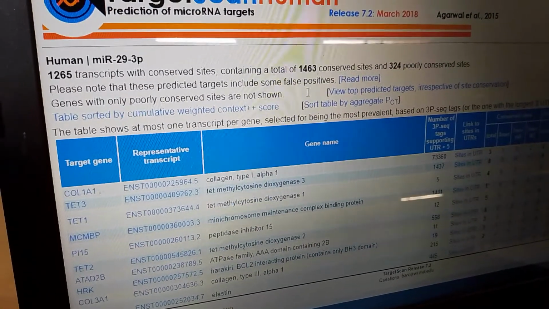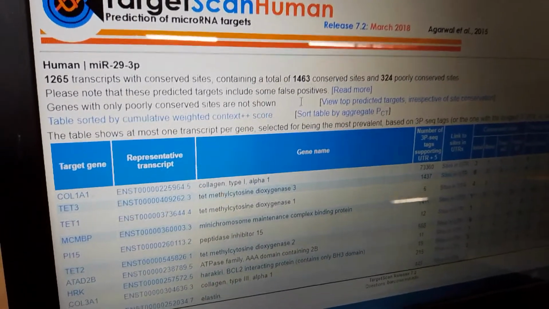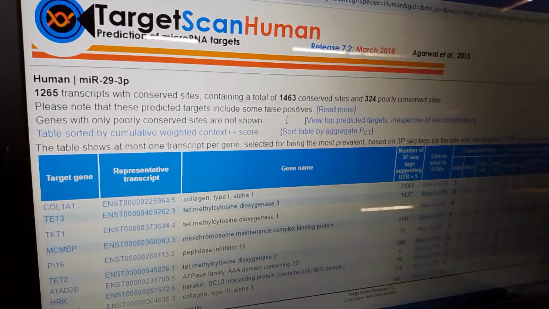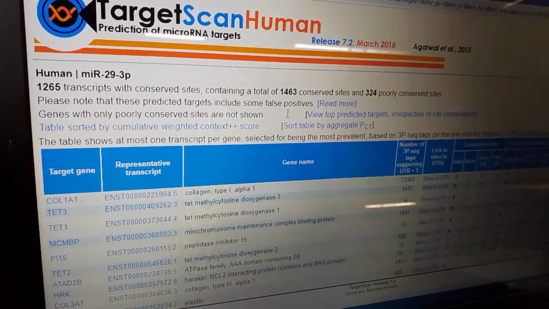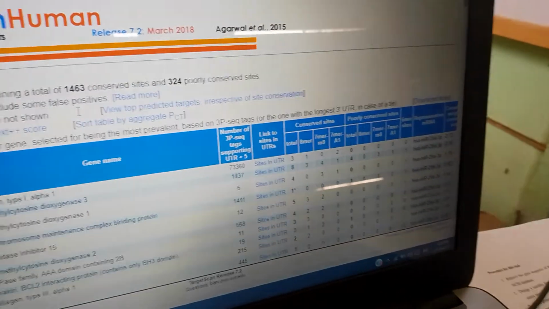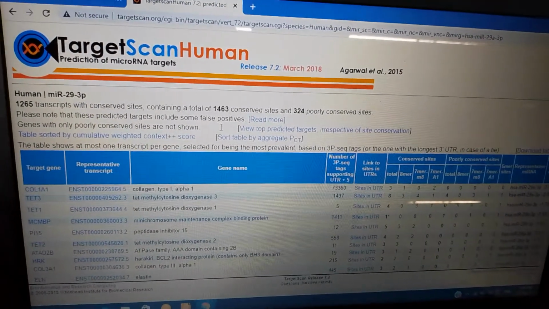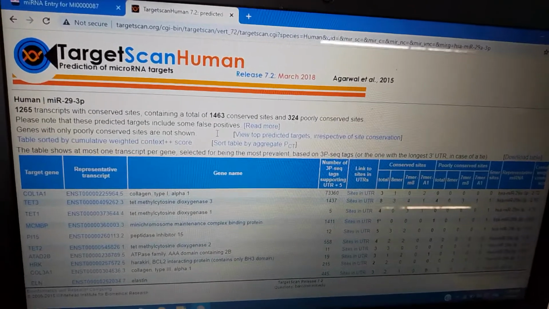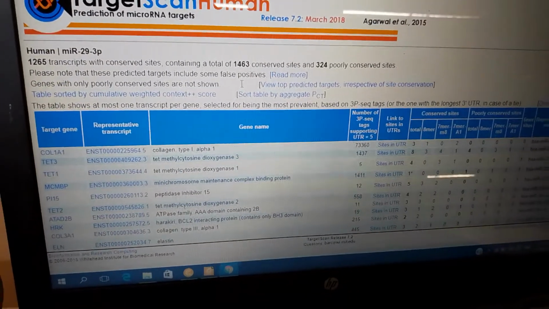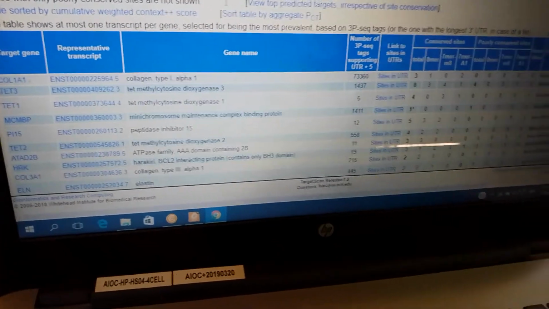Since it's a prediction tool, they input some parameters. If the seed site has complete complementarity, you should select it as a target. If this selected site is conserved over different organisms, you should select it. If the free energy is favorable. Those are parameters that are selected for microRNAs. So the tool will input all of those parameters into the database, and each database has its own parameters that it has selected.